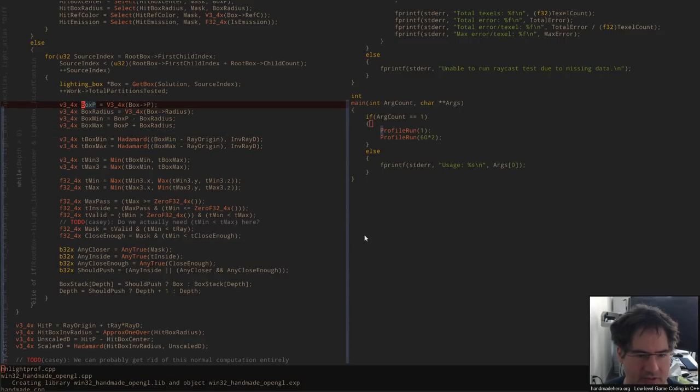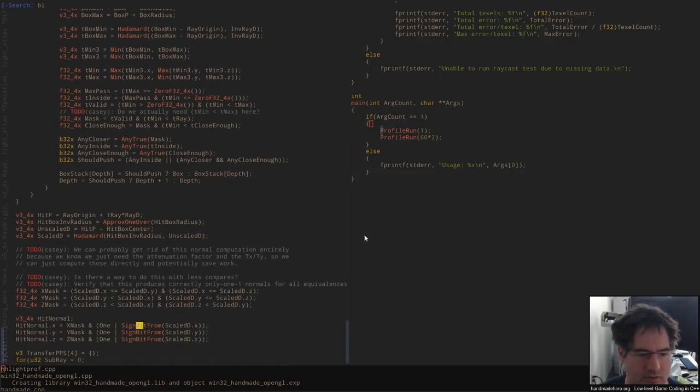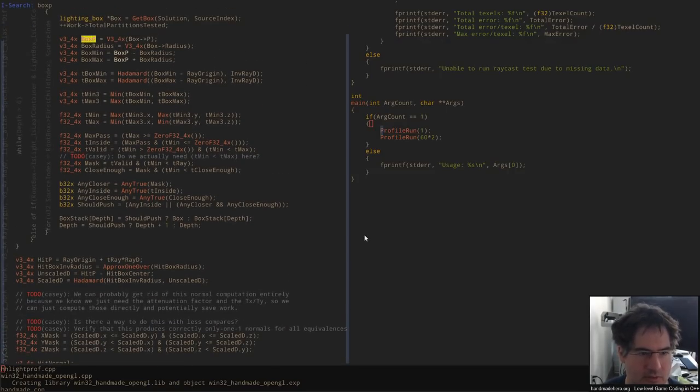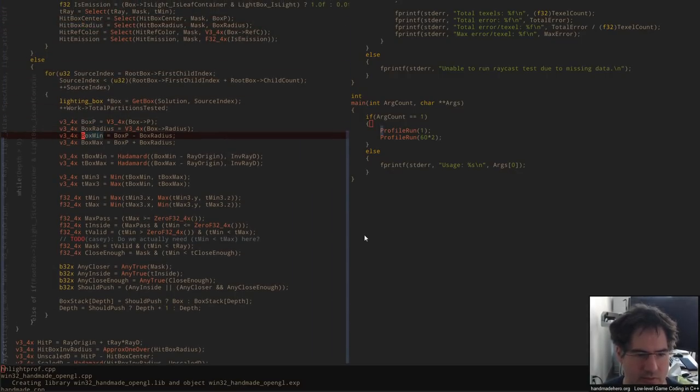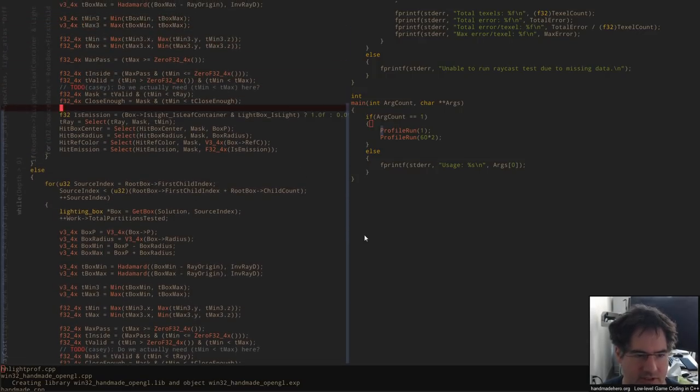So we don't actually care about the box P at all, right? We don't need that value. We don't care about the box radius at all. All we really wanted to know was the box min and the box max. So those are the two values that we should have been storing, right? Because although we care about those potentially here, maybe, it's unclear that we actually do, but maybe we do. Mostly we just need to know the box min and box max for the testing. So we would want to just store those two things.